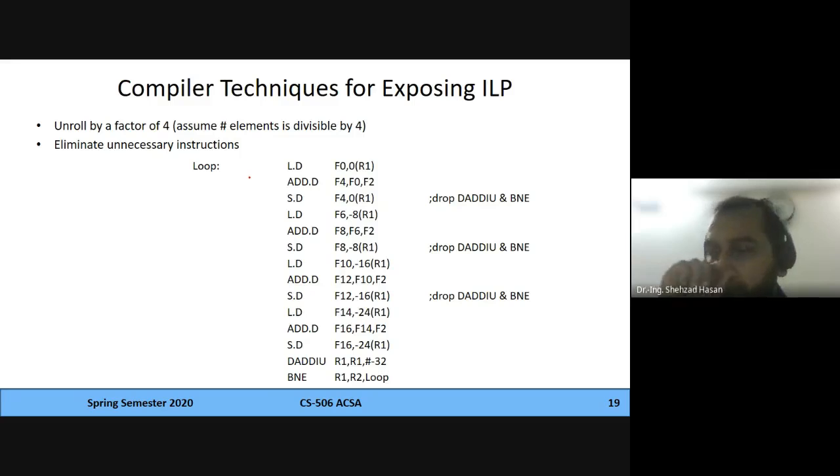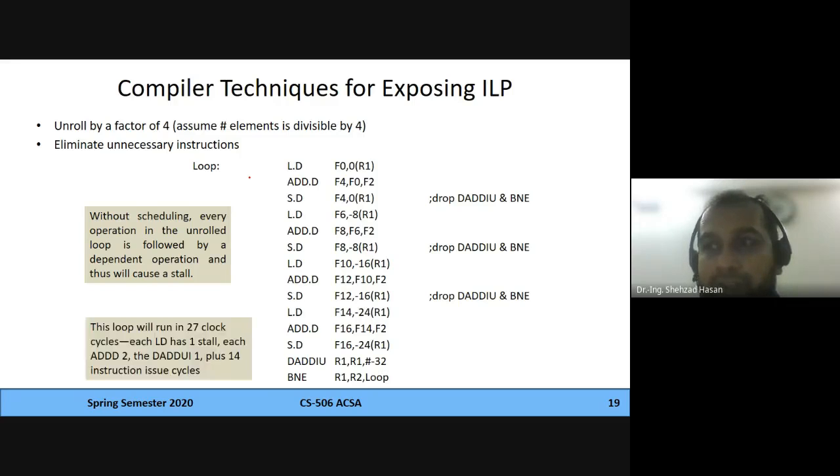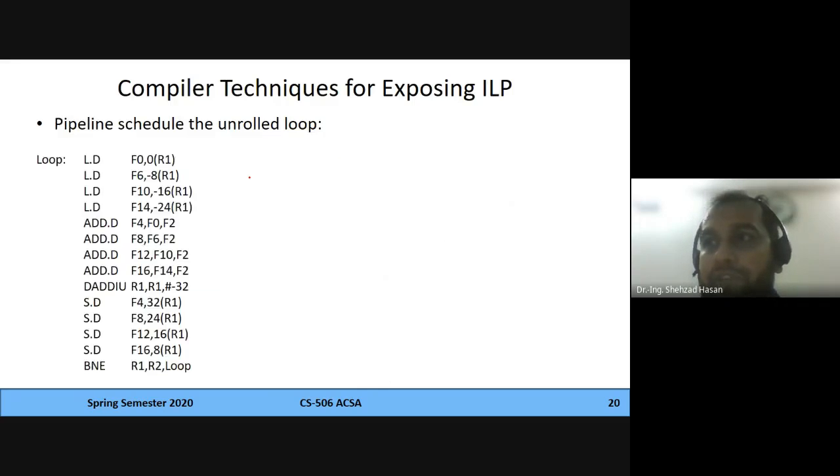Okay, so what is done in this slide is just unrolling, but simple unrolling is not enough. So again, there are many stall cycles. So what we are going to do is pipeline scheduling with loop unrolling. Okay, that's the next topic here. If you do pipeline scheduling with loop unrolling, your end result will be something like this.